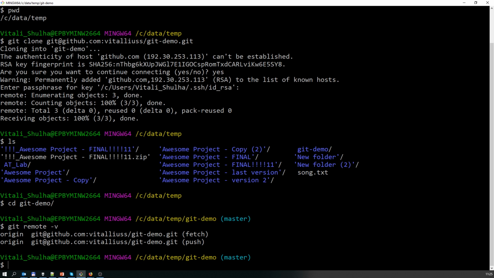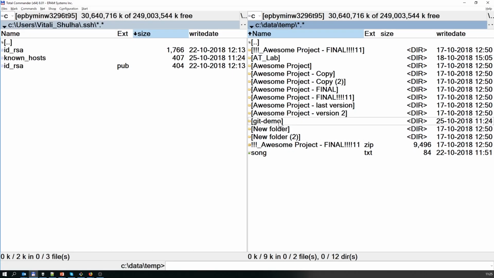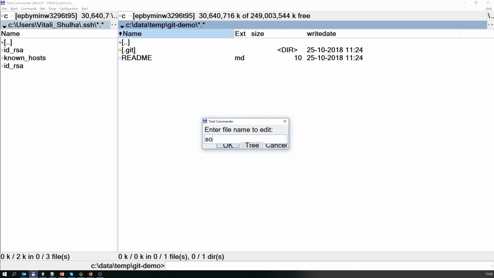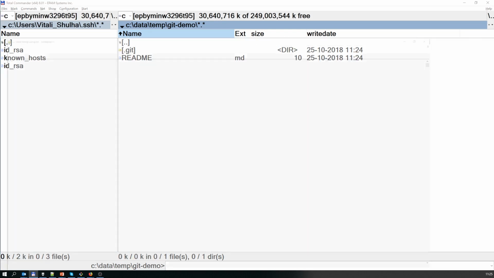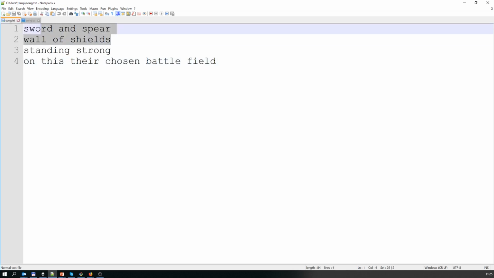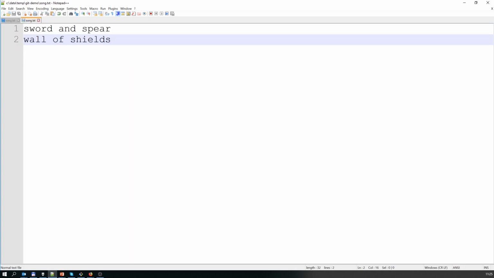Okay, next thing that we need to do is to create a file and insert some information into that file. We won't be working with code, I will just create a text file. Let's go back to our work directory. Here we have our README, and here we will create our song file. Okay. I will copy the first two lines of the song into the necessary text file and save the changes.